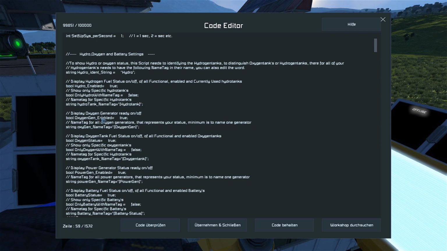Same here for the oxygen. Set this to false and you disable the mode. And put this one to all oxygen generators you want a status for on the instrument panel. Below we have the oxygen tank status. Also put this to false to disable the mode. You can show only specific oxygen tanks, put this to true. And then put this name tag to all oxygen tanks you want to show the status of.